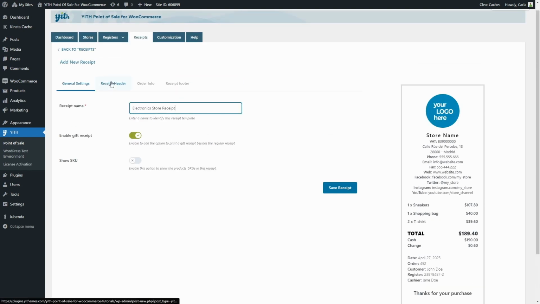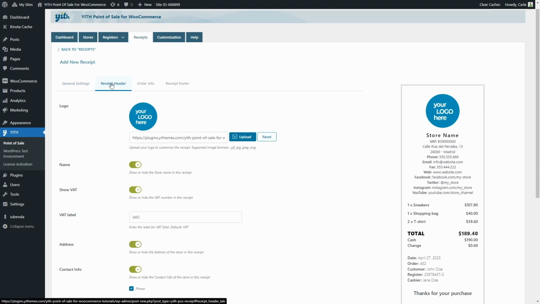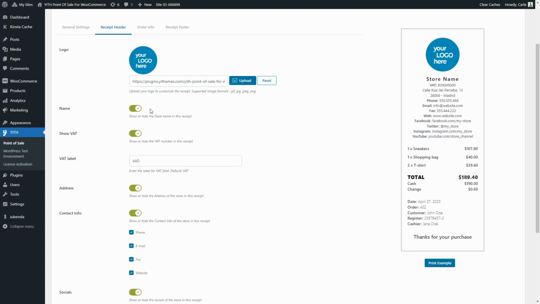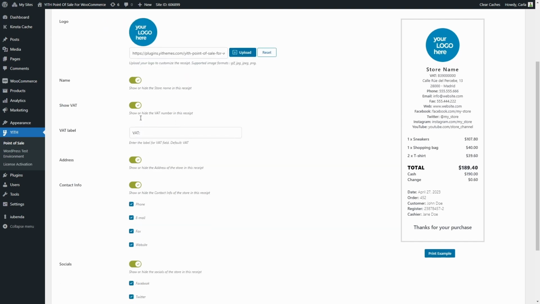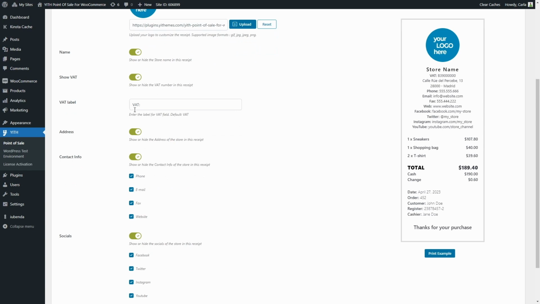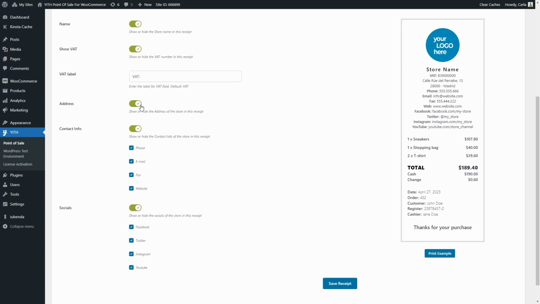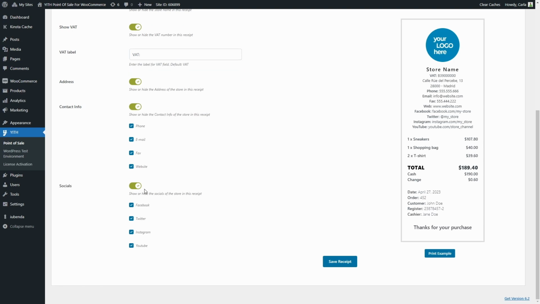Let's move on to receipt header. Here's where you'll configure the upper section of the receipt. Here you can add a logo, decide if you want to show or hide the store name in the receipt, whether you want to show the VAT or not. You can edit the VAT label, decide if you want to show or hide the address, contact info, and socials.